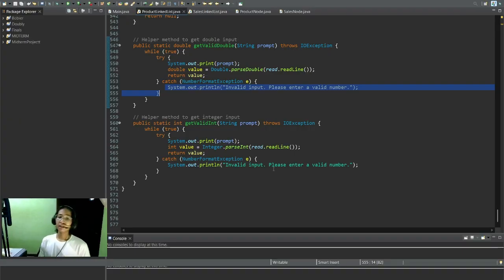For the next helper method, we will tackle getValidInt. Same as getValidDouble, we also have here exception handling, but in this case we're checking if the user inputs a valid integer value. So in getValidDouble, it will only accept 2.0, 3.0 inputs, but here it will only accept 1, 2, and so on, as long as it doesn't have a 0.0 at the end. And if the user inputs an invalid input, it will display an invalid message that will prompt the user to input a valid integer value.